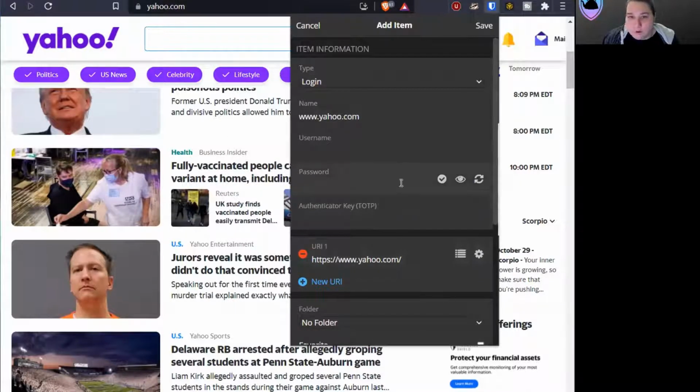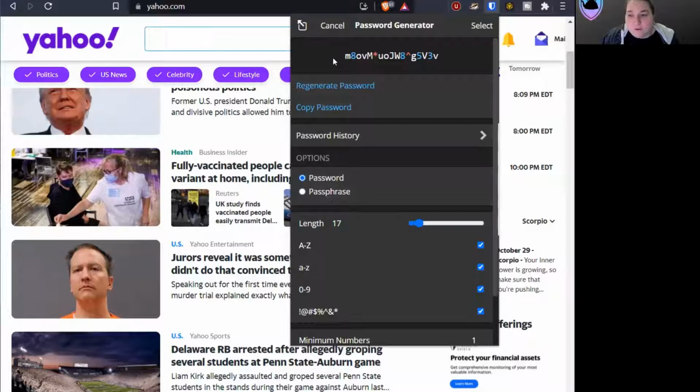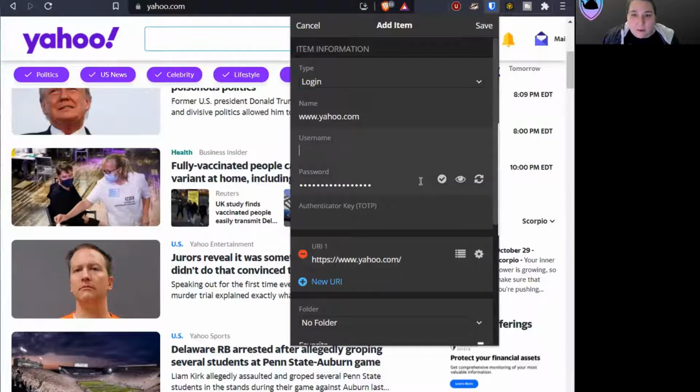One other point I wanted to note is, remember how I said you can create a bunch of unique passwords without basically having to create any? If you click the two arrows next to each other and generate password, it's going to magically create this wackadoodle password, and you'll hit select, and you never have to remember that because it gets stored in your password manager.